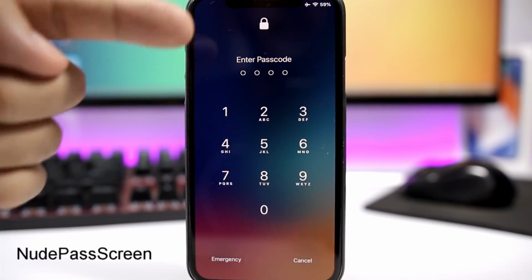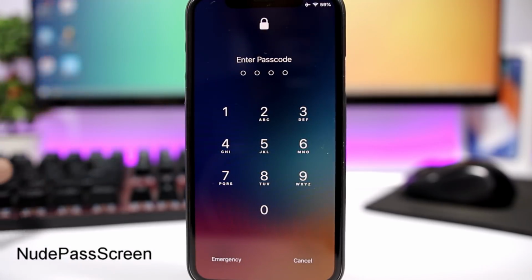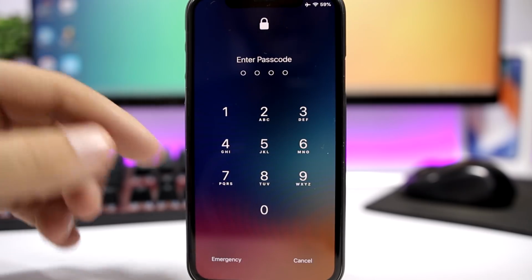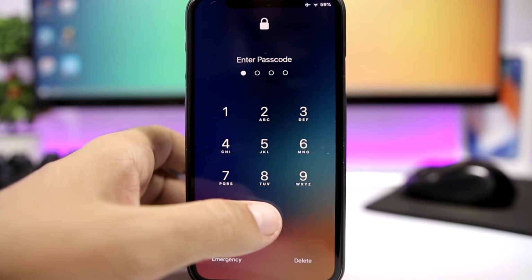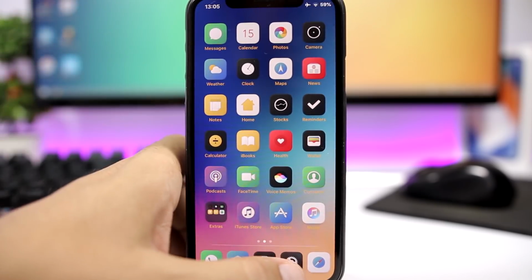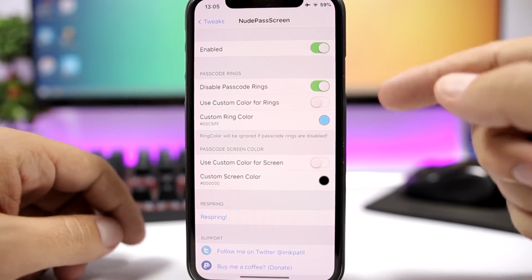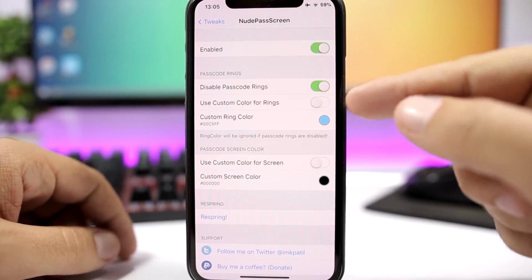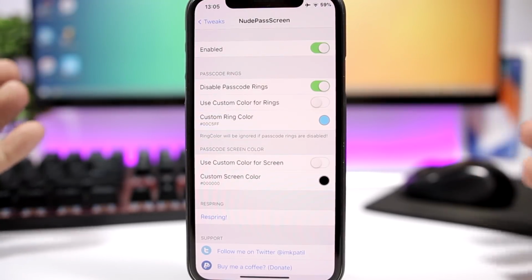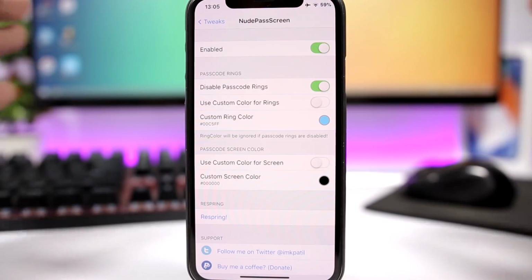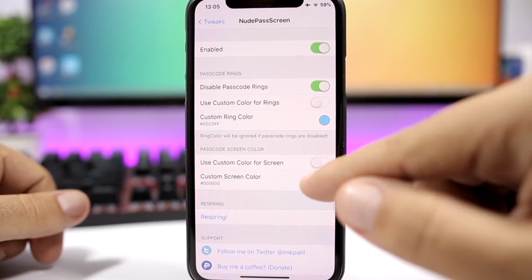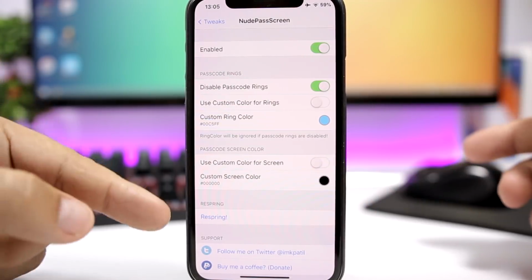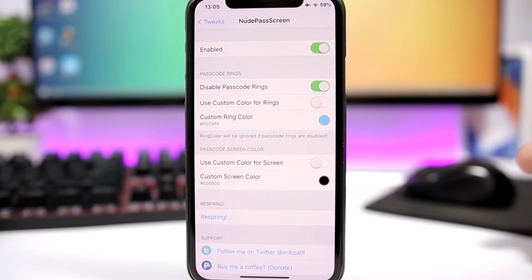NudePassScreen allows you to customize the look of the passcode screen on your iOS 11.3.1 device. You can see right here, you can remove the rings and have a nice clean look. You can also customize the other way, so you go to the settings and here enable the tweak. You can disable the rings right here, or you can set a custom color for the rings, and you can also enable custom color for the screen, so you can set a custom color for the background of the lock screen. So you enable it right here and just pick any color that you want and respring your device for the changes to take effect.